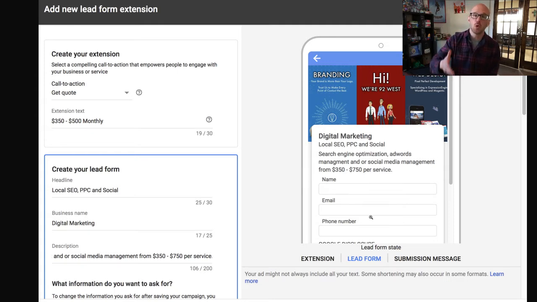Now, the cool thing about this is that if their information is entered into Google already, meaning they have a YouTube account, Google account, or whatever, it's going to pre-fill their information into this form. So really all they're going to need to do is just click the button and boom, it's going to send you the information. Bingo, bango, you're done.